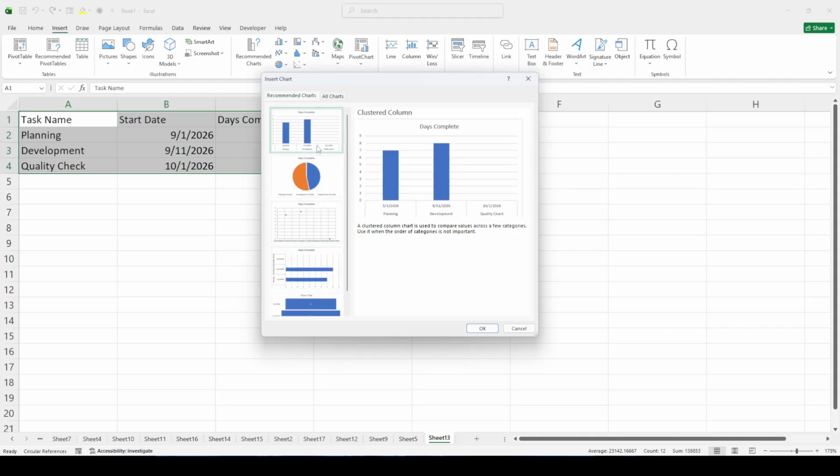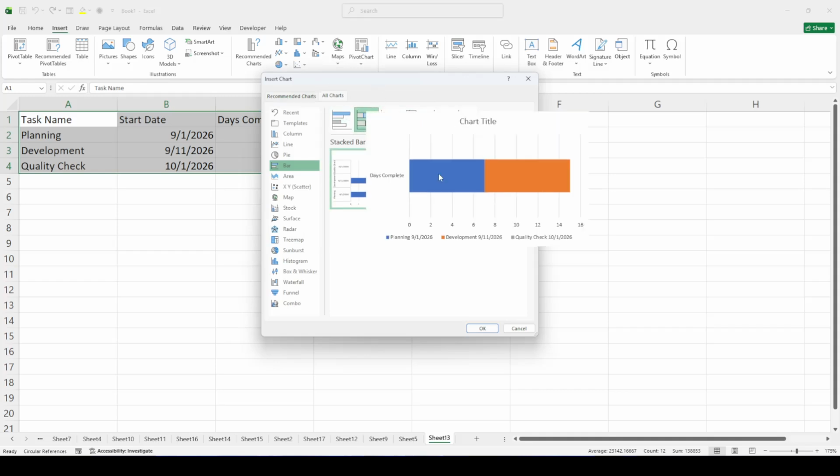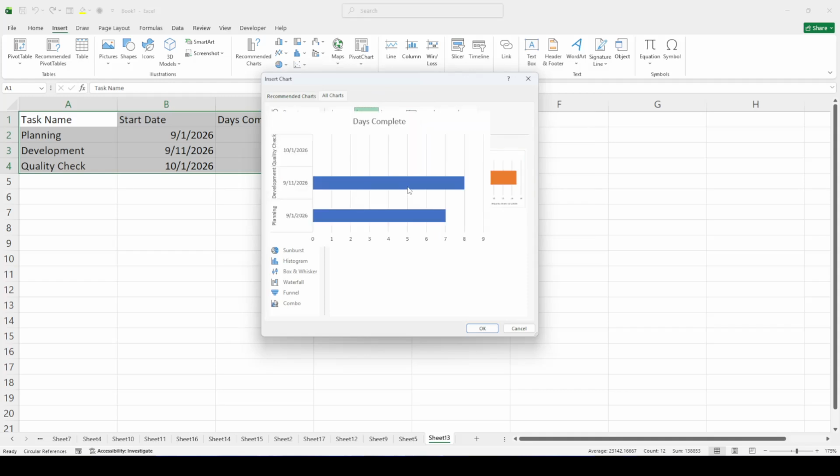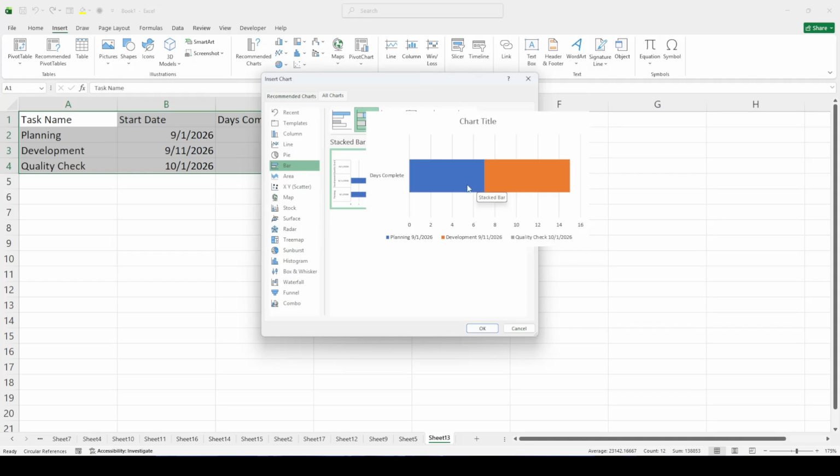Once the Recommended Charts panel is open, select the stacked bar layout graph. This is the chart style we want, because a stacked bar is well suited for showing completed versus remaining portions of a project. As you choose stacked bar, pay attention to the preview so you can tell you are getting a bar-based chart rather than a line or column chart. If you are unsure, look for the stacked bar icon and preview to confirm the selection matches your intent. Choosing this chart type is an important step because it sets up the visual structure for percentage completion.